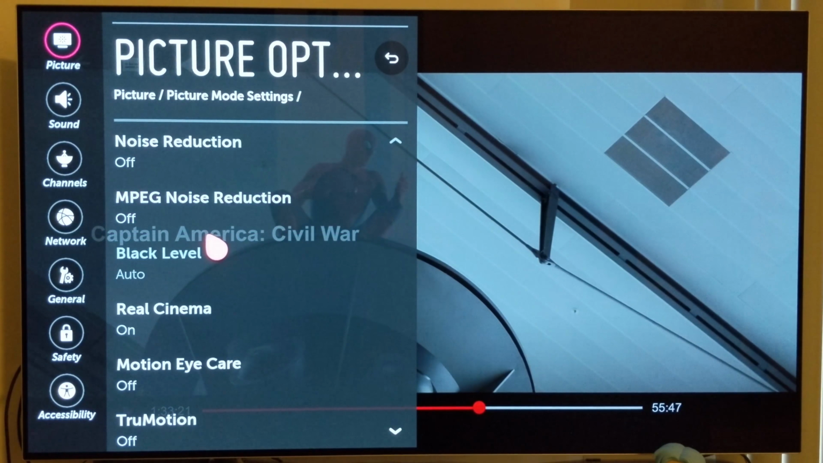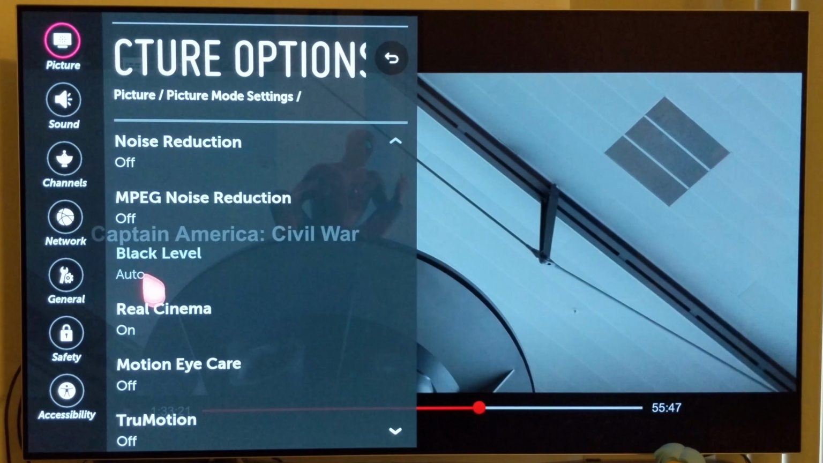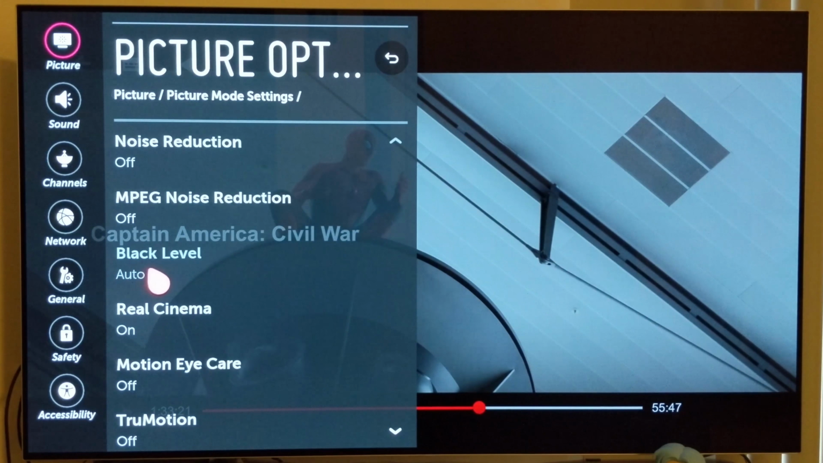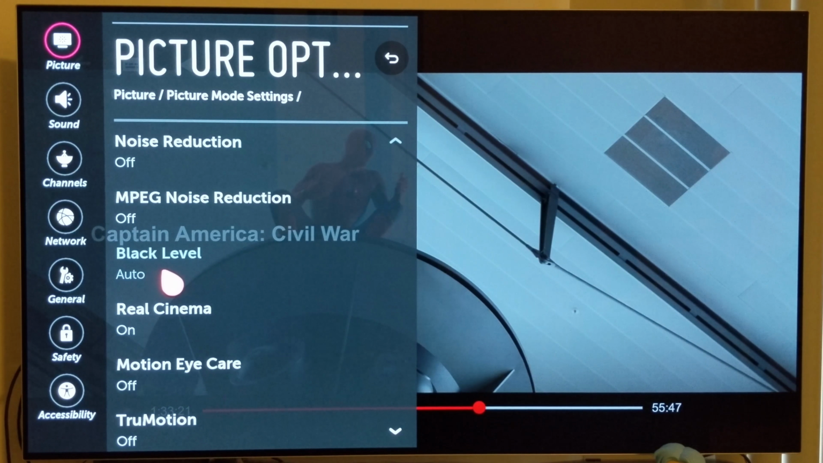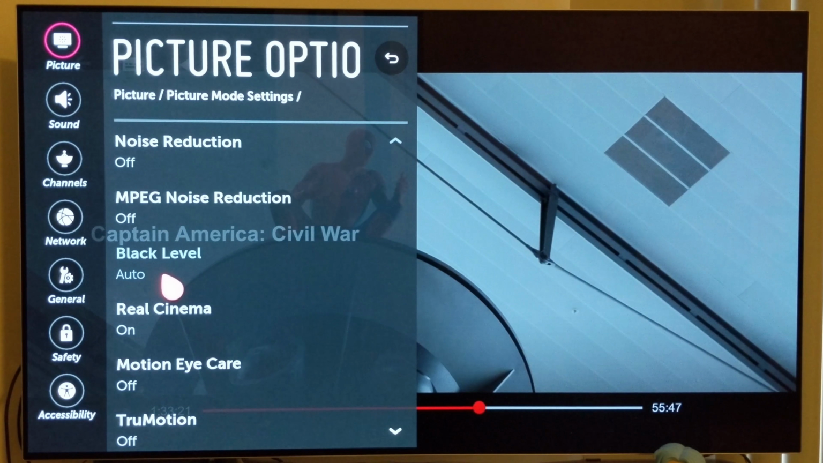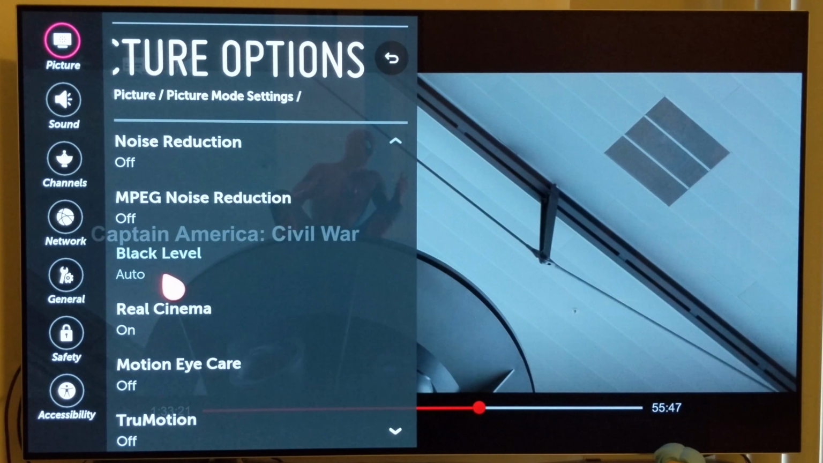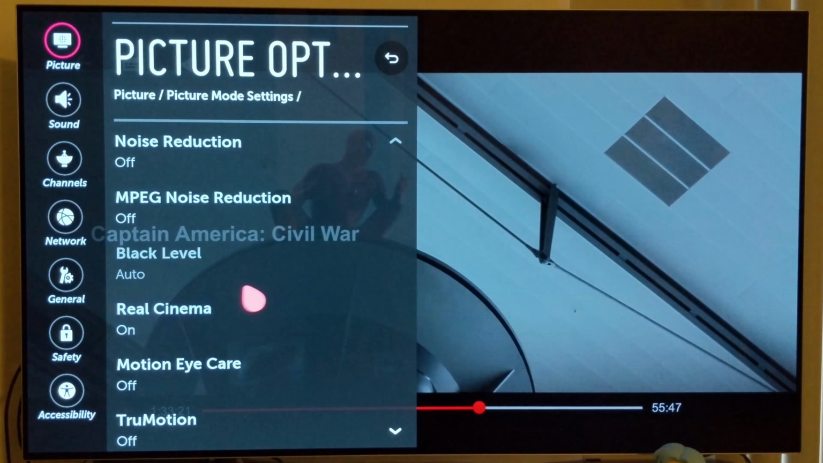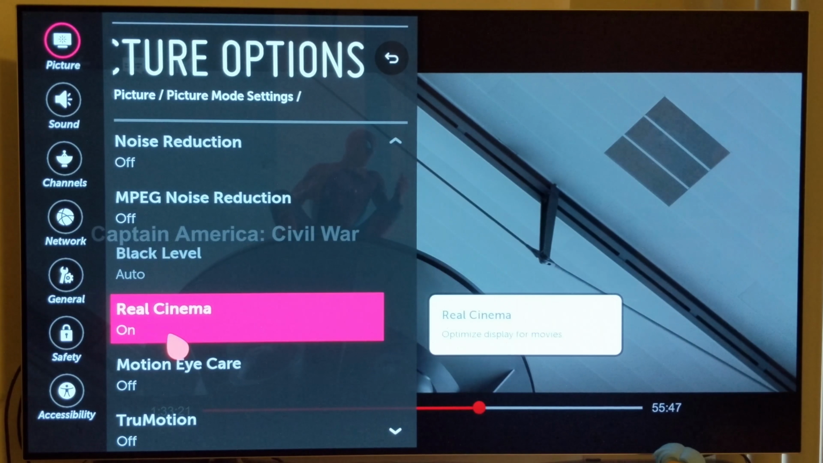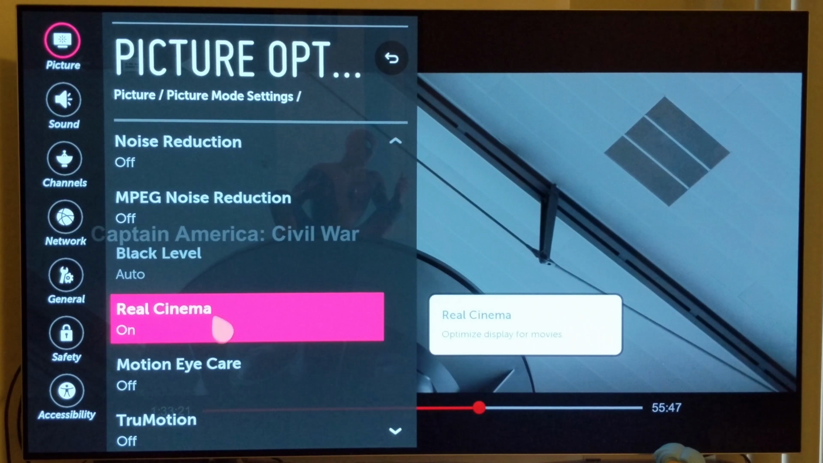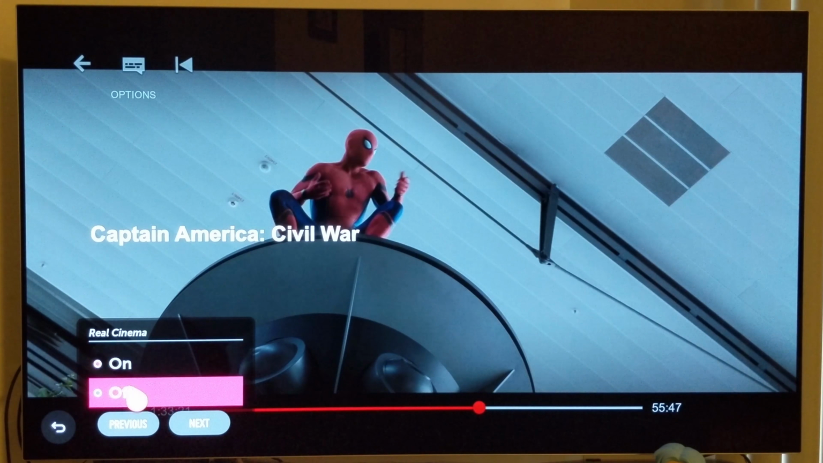Then I move on to picture options, and that's where I turn any noise reduction off. I leave the black levels the same on this one. I turn Real Cinema off. I don't like that they try to auto adjust to what you're watching, so I don't really like the auto of that. I really just leave that off. I don't really want to turn that on.